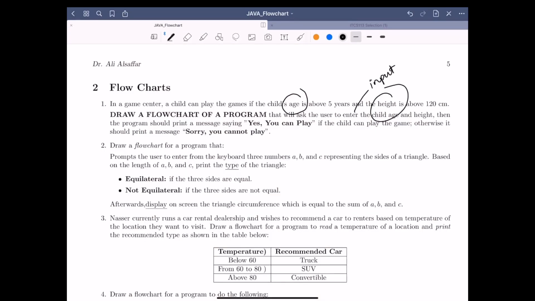Next, we continue reading the problem. It says draw a flow chart that will ask the user to enter age and height, and we have done this. Then the program should print a message saying, yes, you can play if the child can play. So here the program should print this message only if the child can play the game, and when the child can play the game, if age is above 5 and the height is above 20. So this message, if the child can play. Otherwise, it should print a message, sorry, you cannot play.